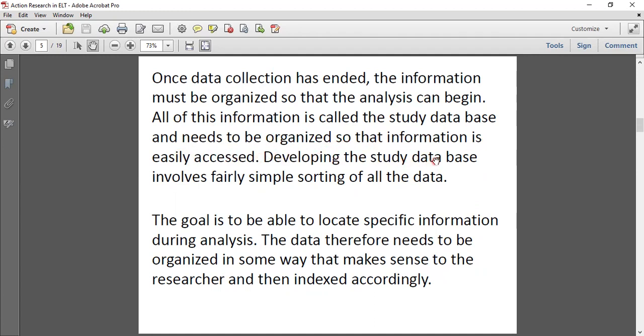Developing the study database involves fairly simple sorting of all the data. The goal is to be able to locate specific information during analysis. The data therefore needs to be organized in some way that makes sense to the researcher and then indexed accordingly.